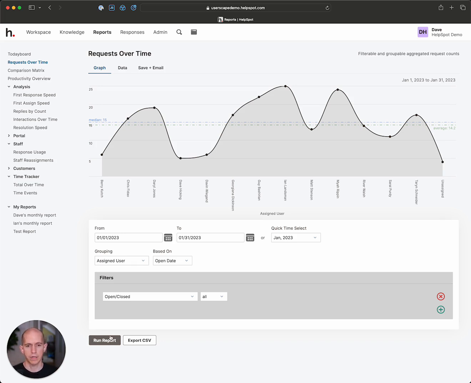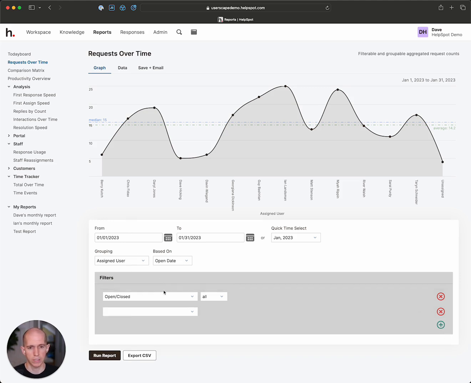And as a quick reminder, reports, all of them can be filtered down even once I've got this grouping, right? So I could say, okay, this is who it's assigned to, but I only want to see this for a particular category or status, no problem. I can export this data out as a CSV.